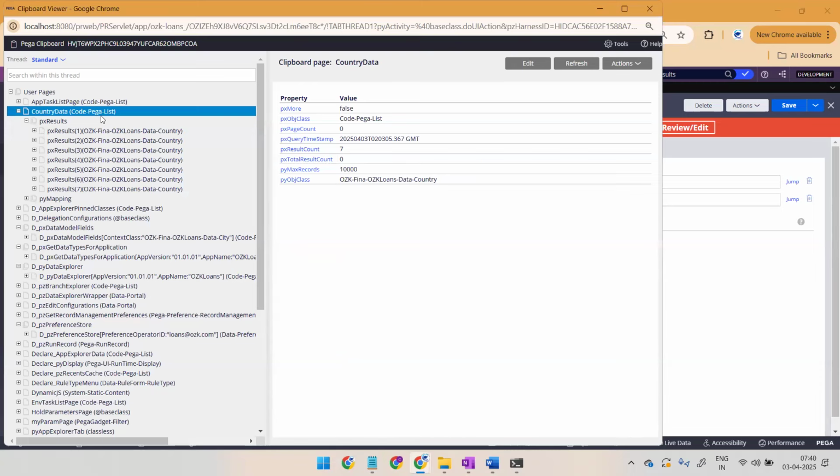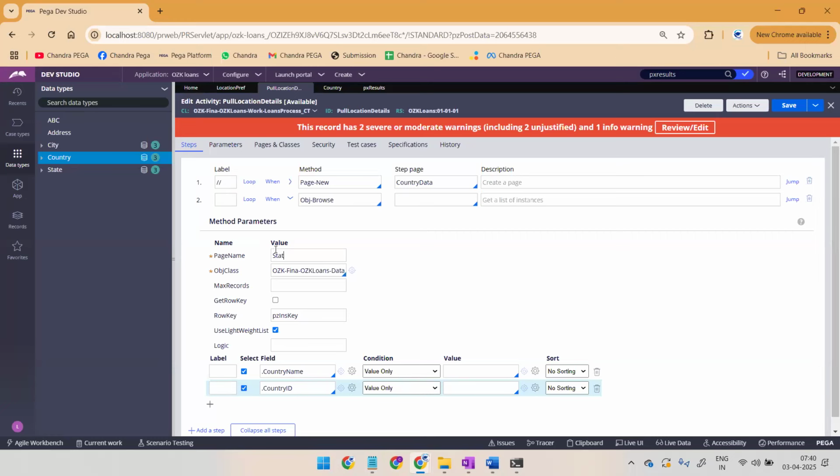Got my point, right? So here, if I go for something like state class or state page, whatever it is, and if I define State as the class name, now if I run it, someone please tell me what should be the page name? State page, right? What should be its class in the bracket? Code-Pega-List. If you expand, you'll see two things. What are those? PxResults and pyMap.